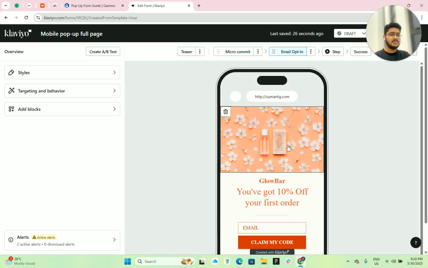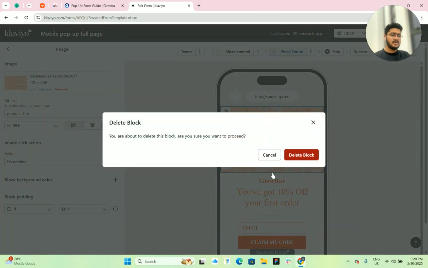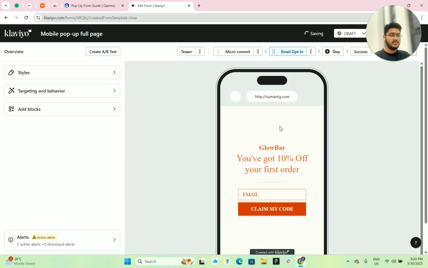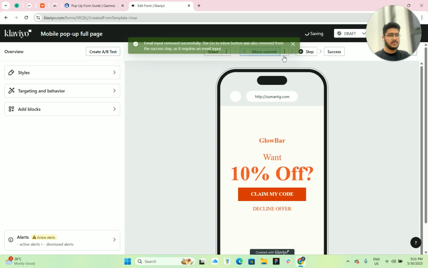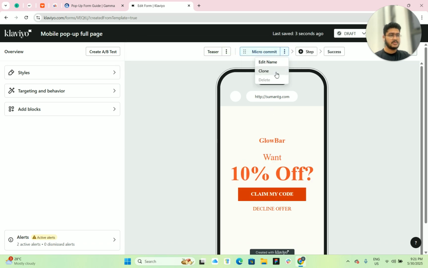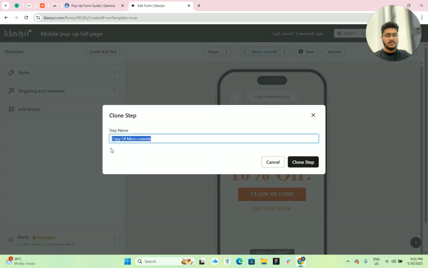And email opt-in, same thing. Just delete this and then do whatever we did with the same form. Or you can just copy that and add the email block. Let me show you that. So delete step. What I'm going to do is clone this step, and call it email submit, clone step.